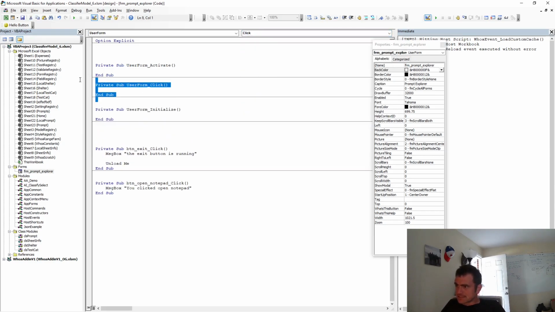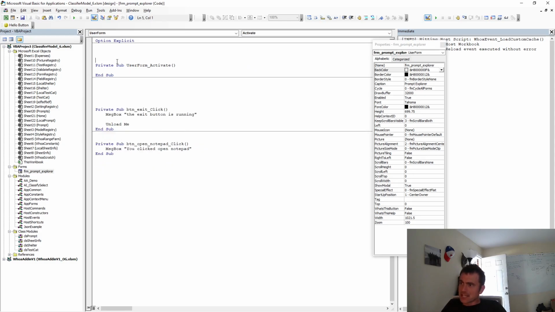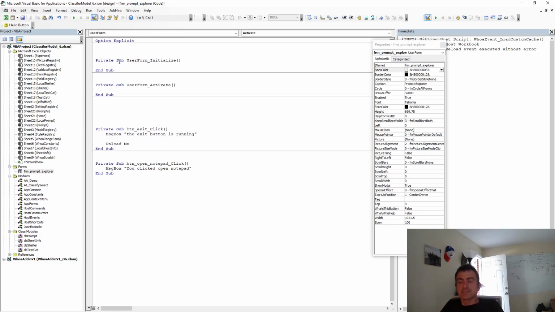The difference is that the initialize event runs the first time that the form is loaded, and then it does not run again, whereas activate will run every time the form is displayed. So the nuance there is that you can hide a form without unloading it. Instead of saying unload me, you can say me.hide. I'm not going to go into that really. I usually just unload the forms.